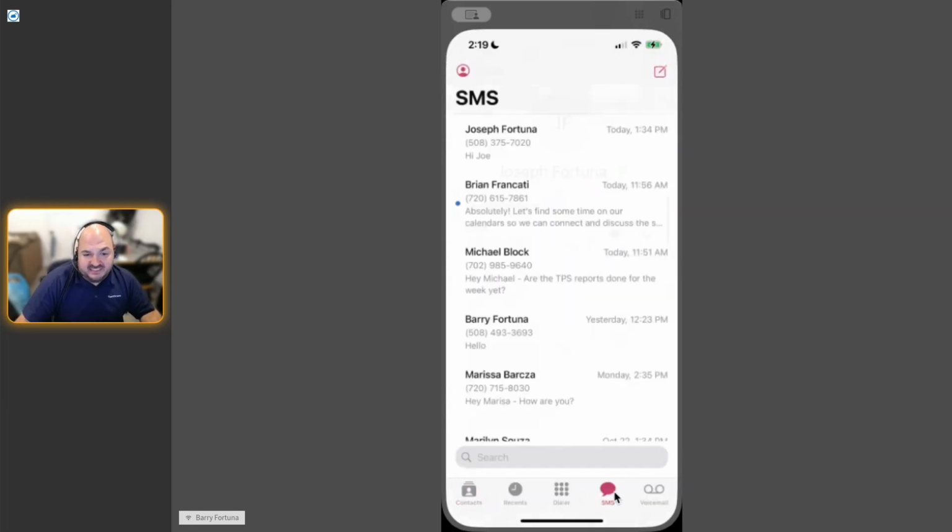Now I can ensure that that message sent successfully and also view all of my conversations back in that SMS tab.